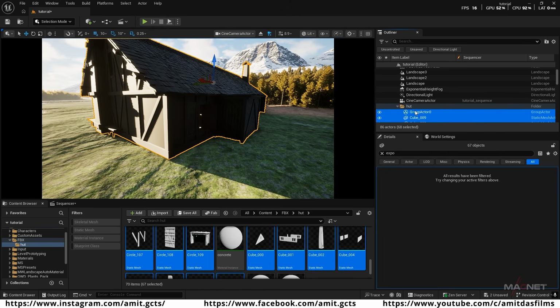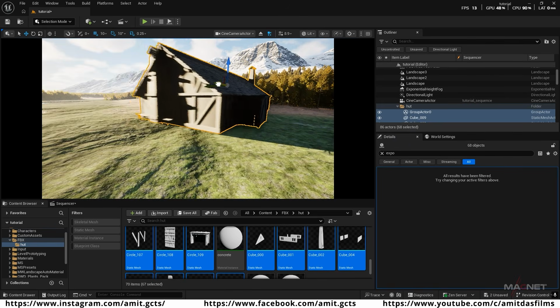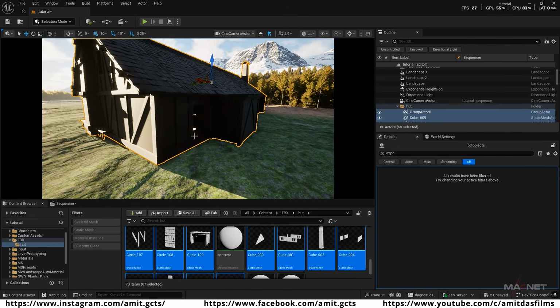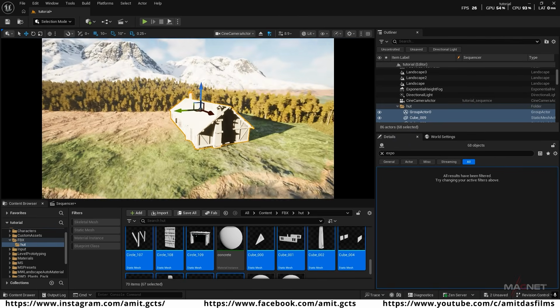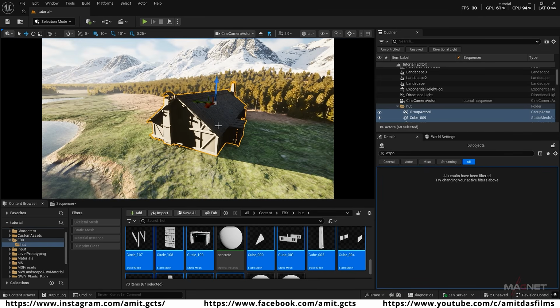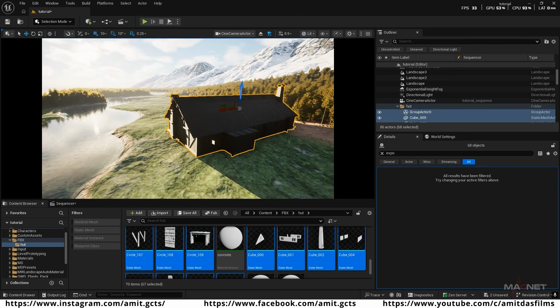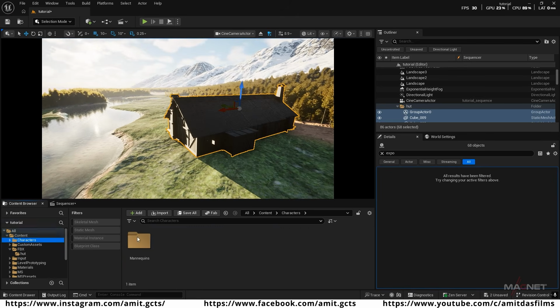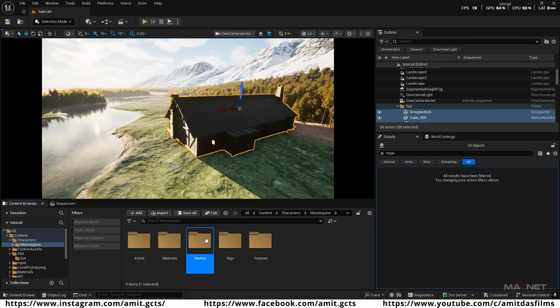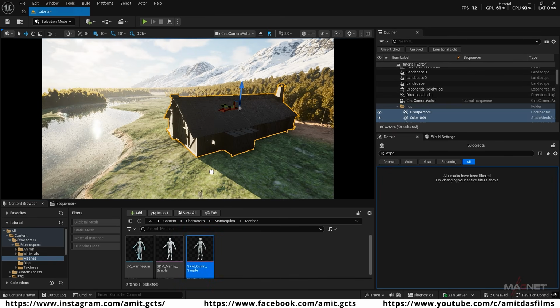So if we select this group only here, we can select all of these components here. And now if we move this group, you can move all of these components of this hut here. Okay. So first we're going to adjust the size of this hut. So the best way to adjust the size, we can put a mannequin over here so we can understand the actual size. So for this we go to the Characters folder, go to the Mannequins, go to the Mesh, and we put a mannequin over here.